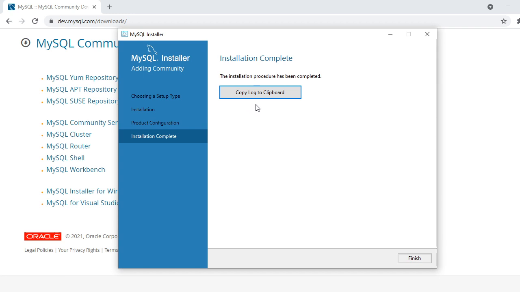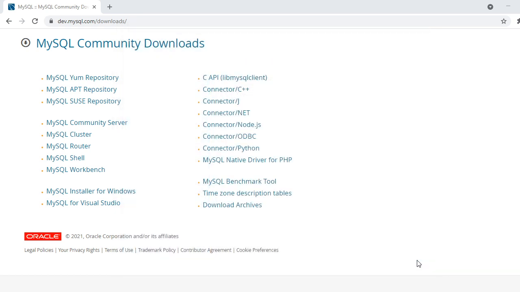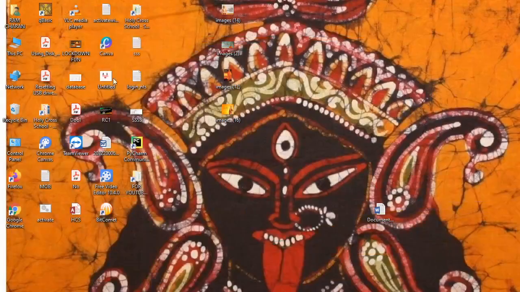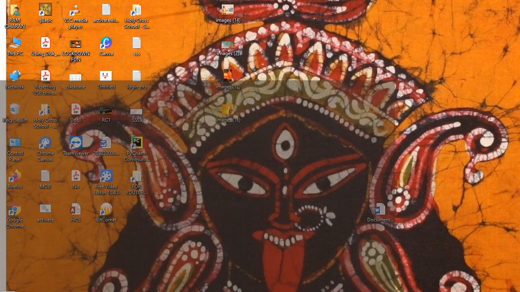If you want to copy all the installation logs, then you copy and save them for future reference. Otherwise go and click finish. So now you see, we have successfully installed MySQL in our system. I am going to click here.